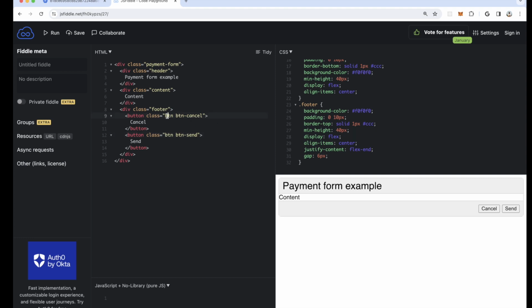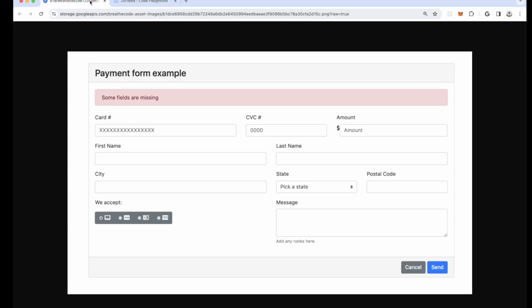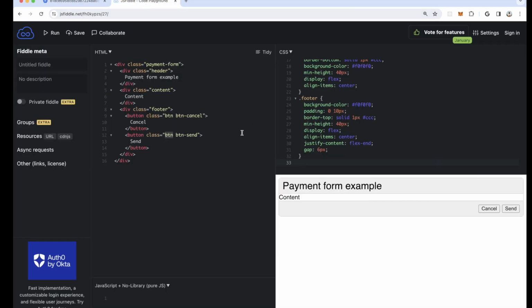Now the reason why I use the same class on both of them is because these two buttons share lots of properties, like the text, the color, both the rounding corners, the size. So I will put all these common properties on the button class, and then the blue and the gray that are relative to cancel and send, I will add it to the specific button send or button cancel.